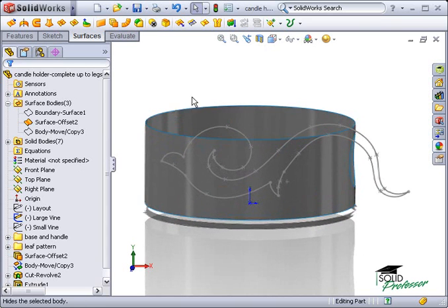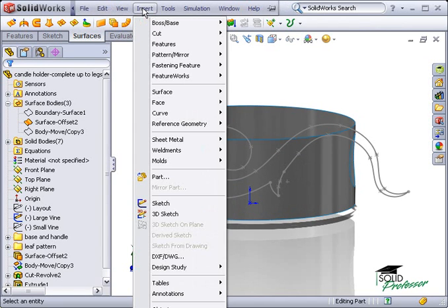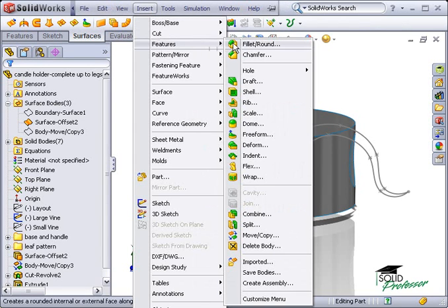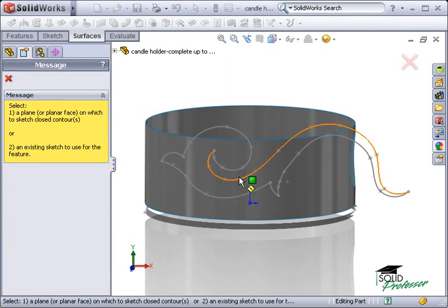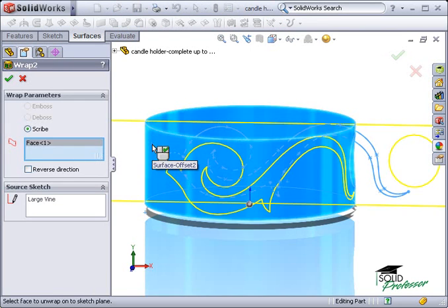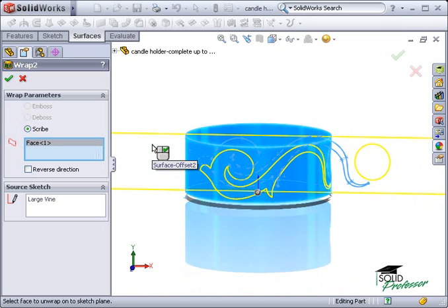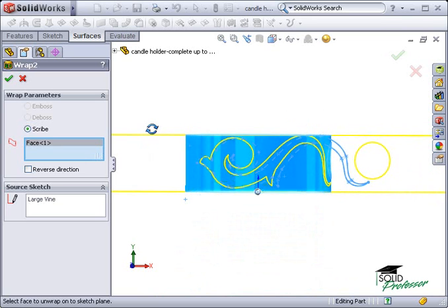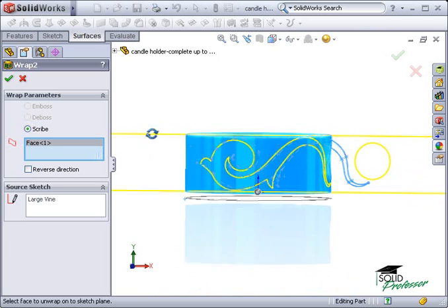I'll initiate the wrap feature from the Insert, Features, Wrap menu, and select the large vine sketch when prompted. The face to wrap onto will be the offset surface. The preview shows how the face would look if flattened, and also how the sketch looks when wrapped.